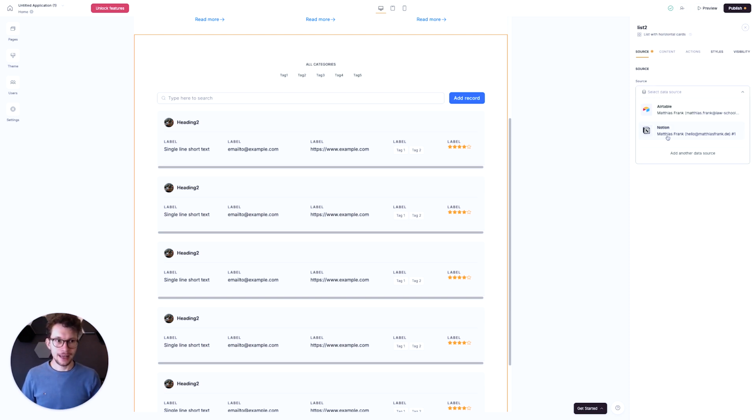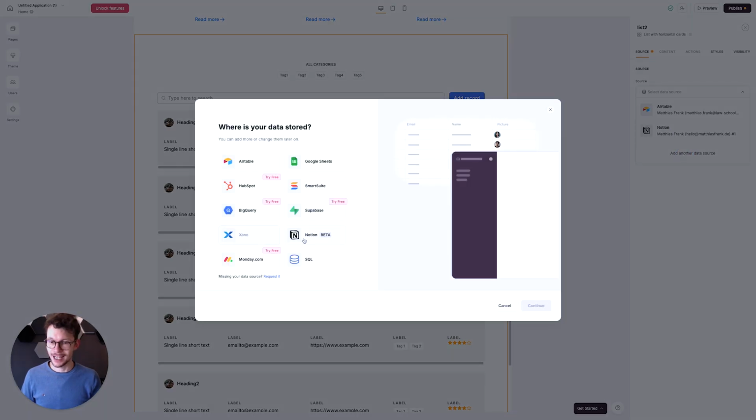Once you click on here, I have Notion already connected, but for you, you want to click on add another data source. You want to select Notion once you've been added to that private beta, and then you can go through the OAuth flow, where, as always when you integrate something with Notion, you need to authorize which pages it should have access to. Very important, it needs to have access to the pages on which you just created your databases.